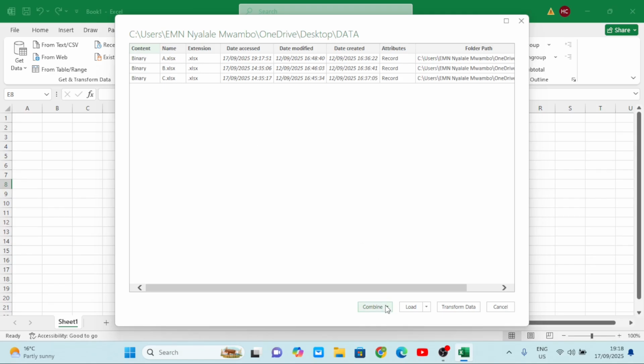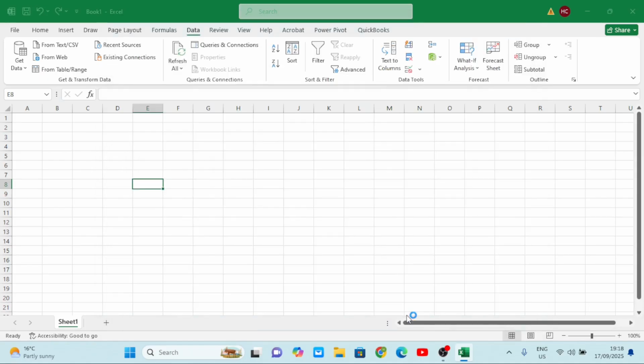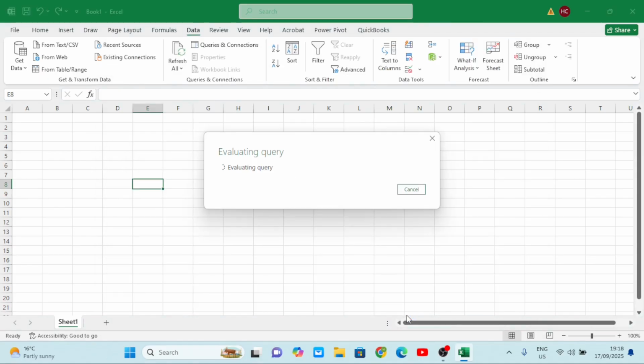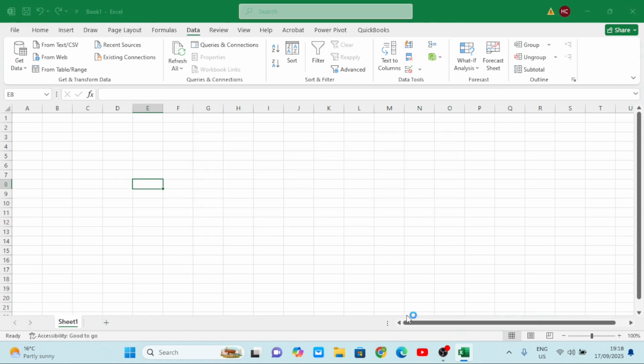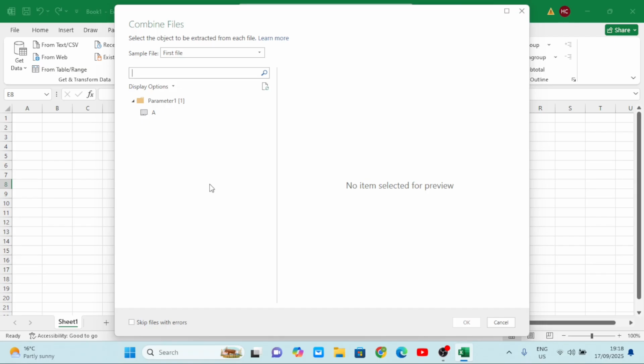So here you see different options. You have Combine, Load, Transform Data, etc. Because I'm dealing with more than one data file, I will now say Combine and Transform, and I'll click this option. Once I click it, it brings me into the Power Query. You can see the Power Query booting, and here we will take our time to examine the data and clean the data properly.